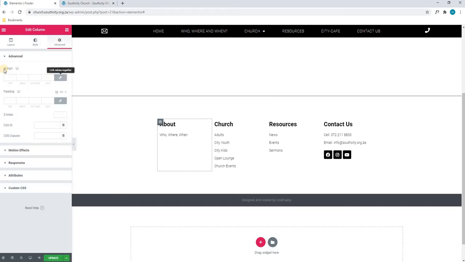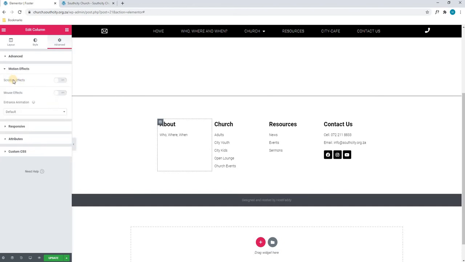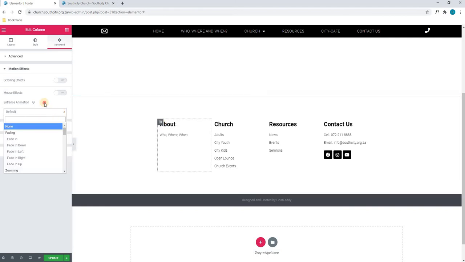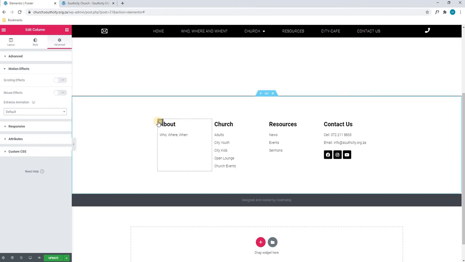And moving on to the advanced section, again we have our margin and padding, which we have set to default as it is fitting nicely. In the motion effects, we can add a scrolling effect, mouse effect, or an entrance animation. As you can see, since we are only editing the column, this animation only applies to this column. Lastly, in the responsive, attributes, and custom CSS, we can leave that out as that is for more in-depth development. Now that we are done with the column, we can move on to a widget.